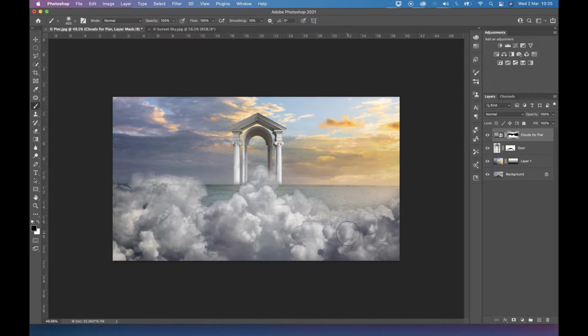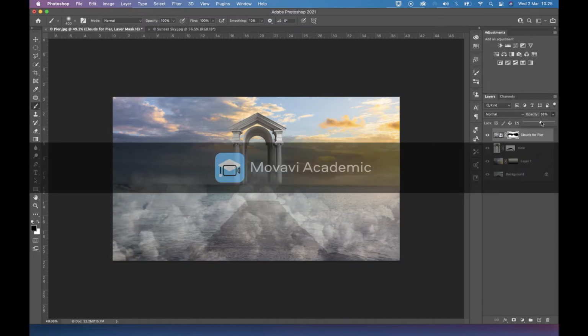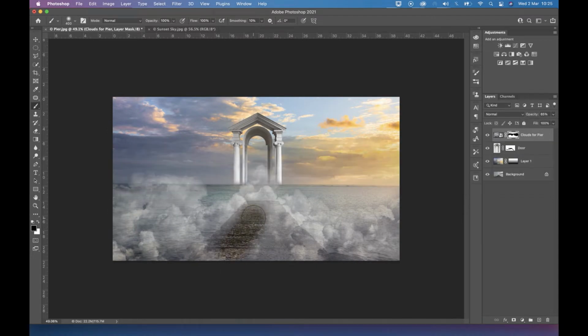Well, what I'm going to do is reduce opacity again so I can see where the peer is, because we need to bring it out. Okay, so like this I can see where it is, and I'm going to start bringing it out by going over it through the mask.